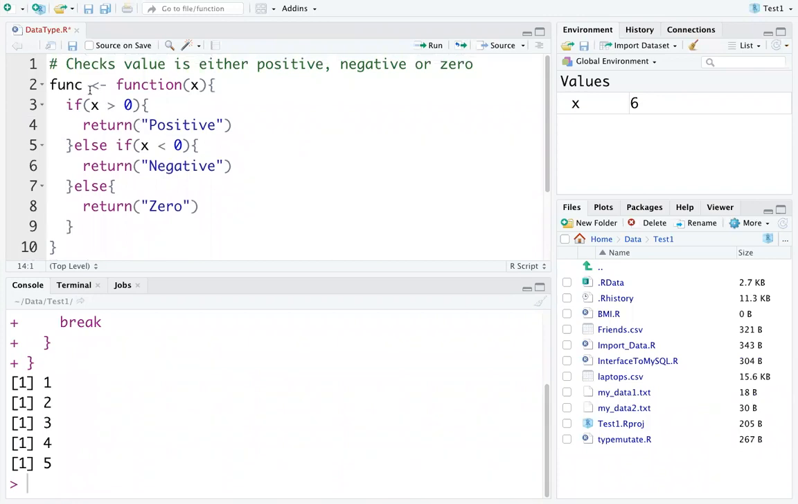So there is a function that has been defined with the help of the function keyword. Here func is the function name, and function is the keyword, and inside that we put the arguments, whatever arguments we want to put. Whenever we want to create a function, we have to use this function method. Then inside that there are control statements: if X is greater than 0, then positive, else if X is less than 0, negative, else return 0. So in that way it is going to work.